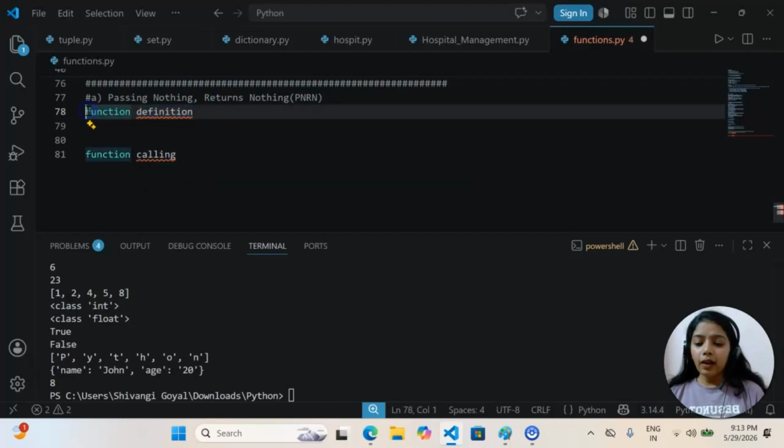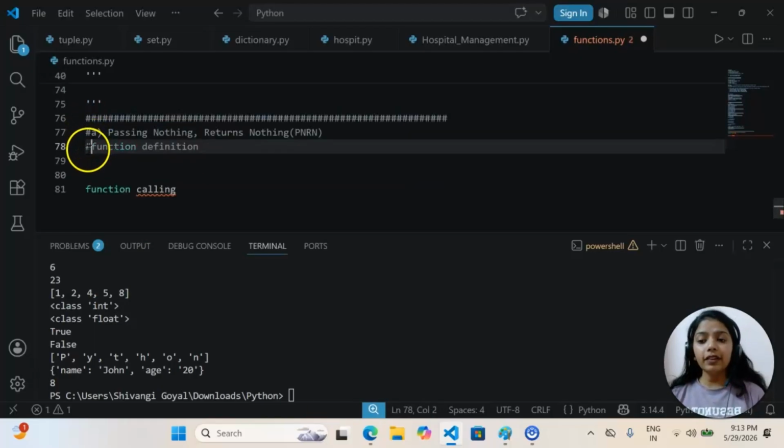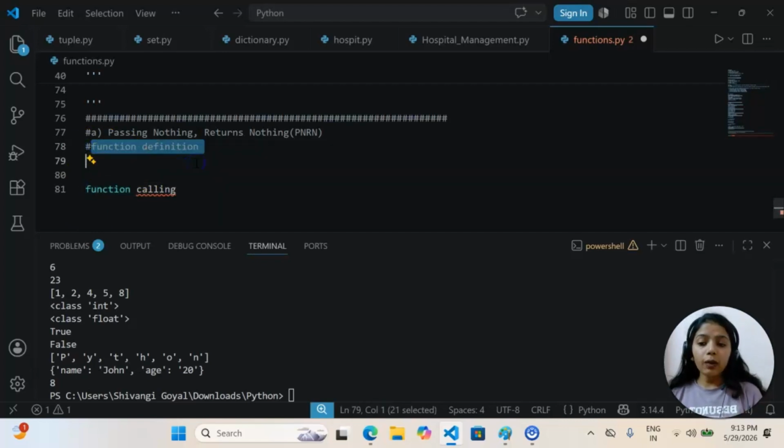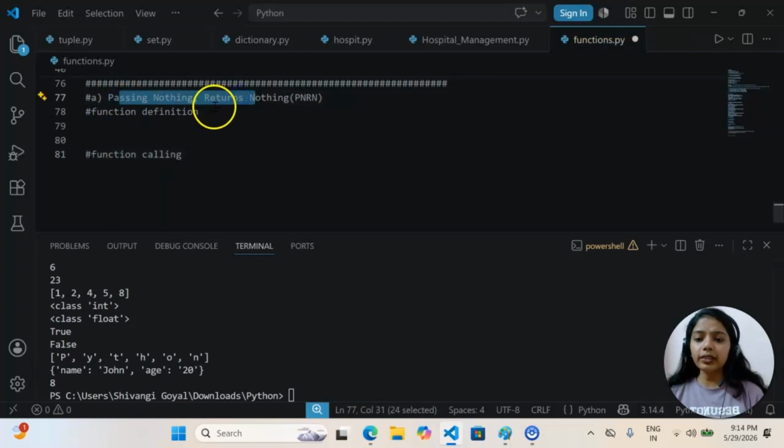Definition means where we will define the function, where we will do the actual calculations. Calling: if you don't call that calculation, how will that calculation get performed? If you want that calculation to get executed, you have to call it. And that calculation is available inside a function, so you will call that function. If you want a function to run, to execute, you have to call it. Without calling, it will not work. Let's see the example. Passing nothing, returns nothing.